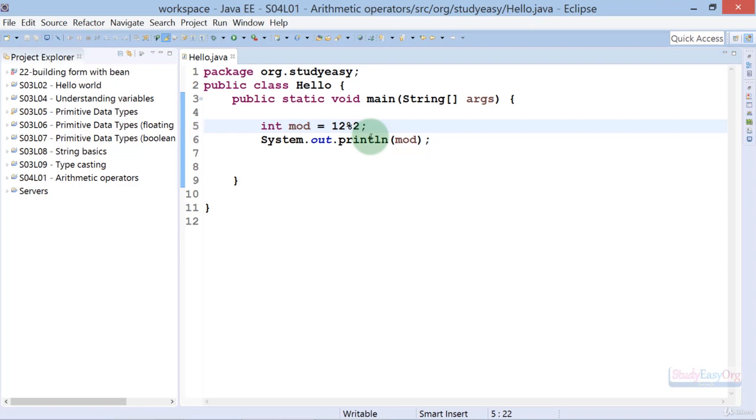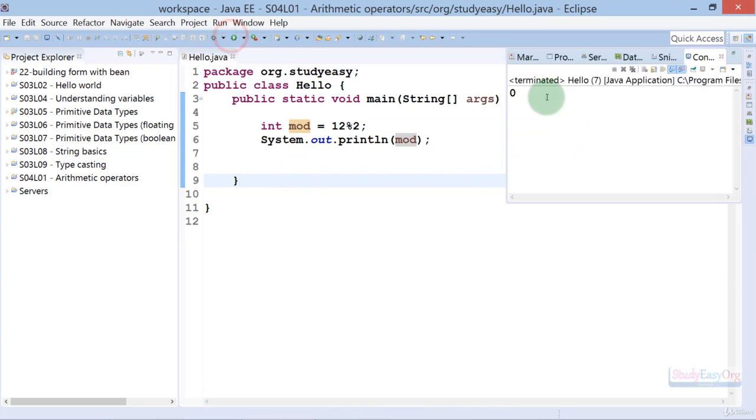So the operation is pretty simple. Java will divide 12 by 2. What would be the remainder would be assigned to this variable mod. Let me give you the output, and this is definitely 0. Why? Because when we divide 12 by 2, the answer is 6 and the remainder is 0.